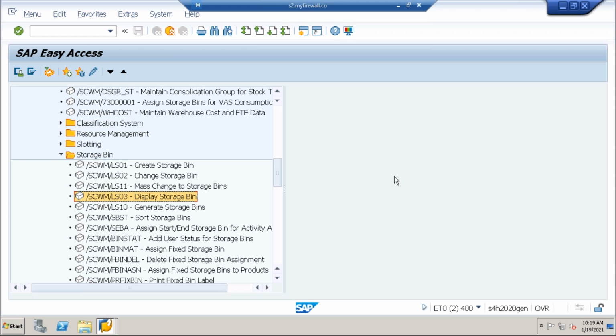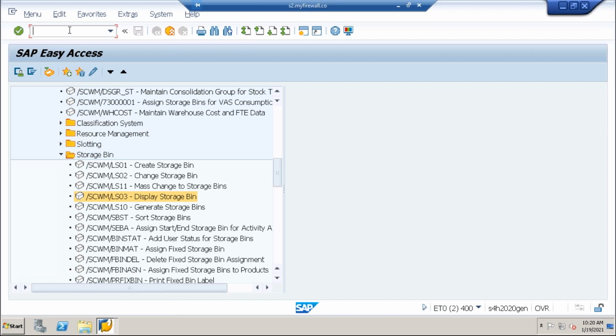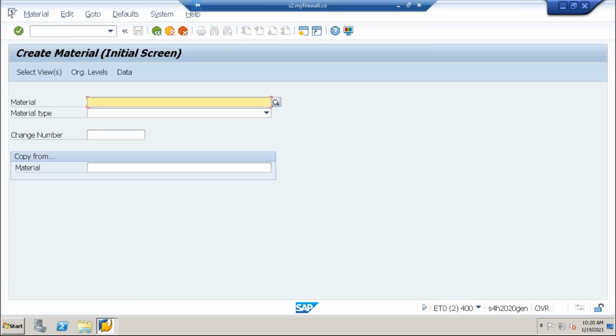Okay, now this is done. Now what we need to do is we should be able to do put away into these new storage types which we have created. So let's see now. First, let's create a new material, /nmm01.